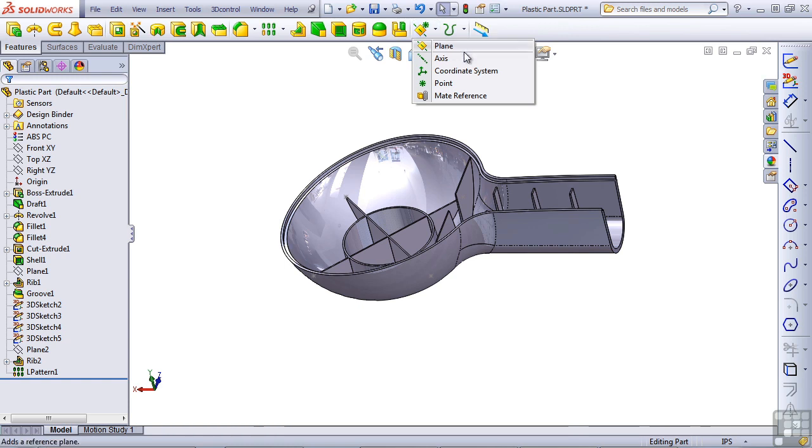In fact, the plane, axis, coordinate system, point, and mate reference make up the entire list of reference geometry. Of these, the plane is by far the most frequently used item. After that, the axis is very useful and used from time to time. Coordinate system has some specific uses that we'll go through, and the point tool is fairly rarely used, although I think if you see some of the things that it can do, you may come up with more uses for it. Mate reference is a tool that's used primarily in library parts as an assistant to help you mate parts into an assembly very quickly.